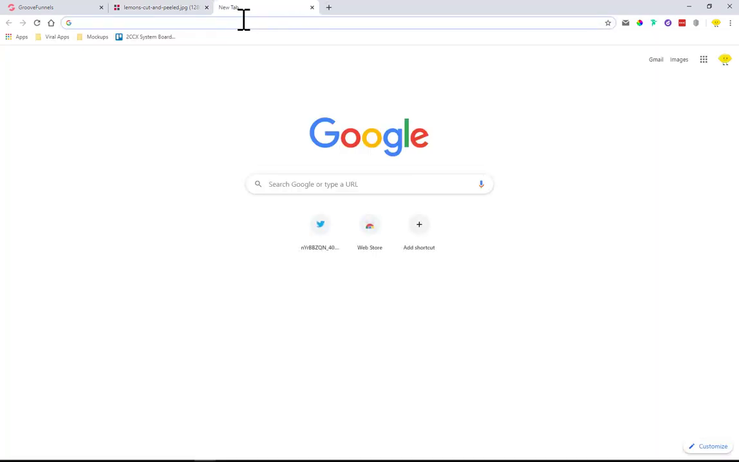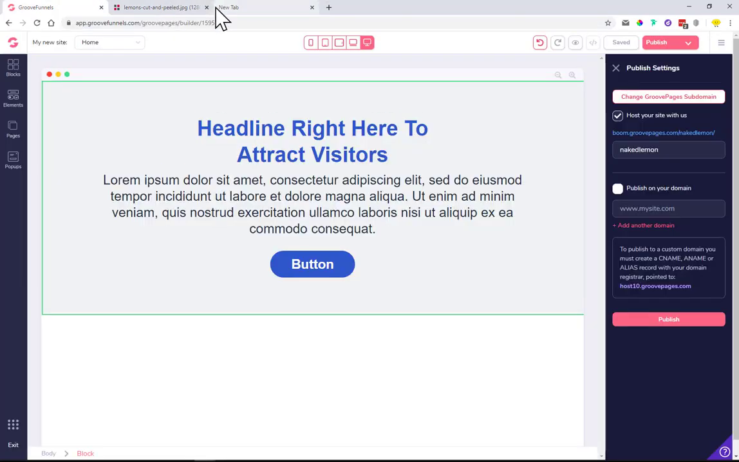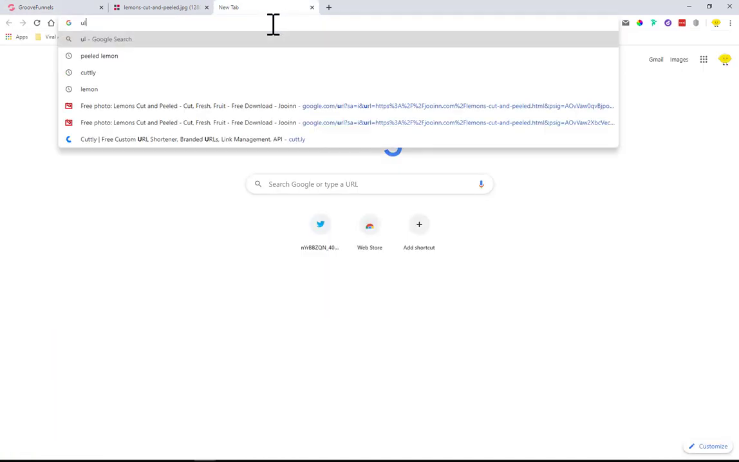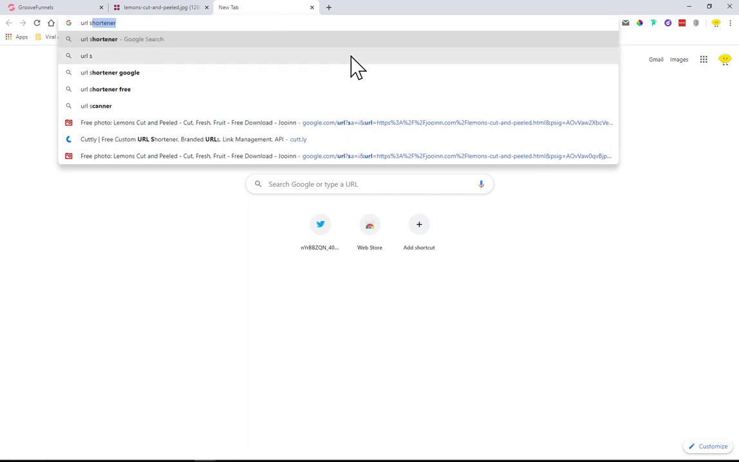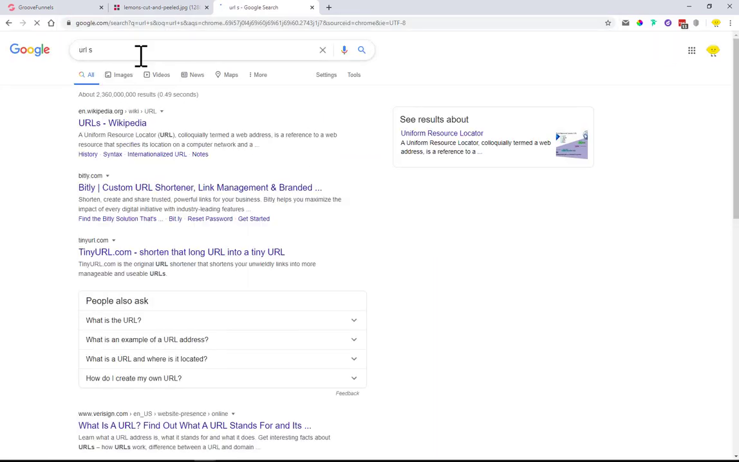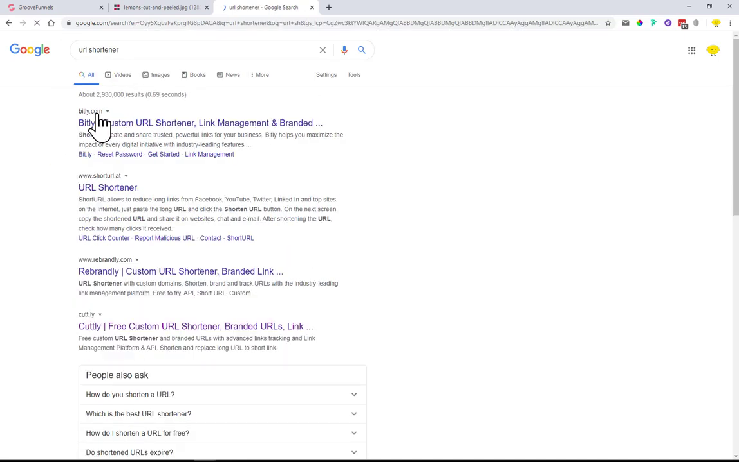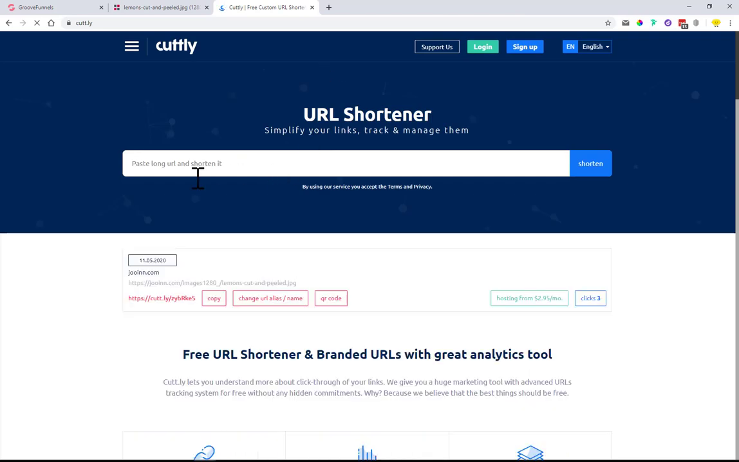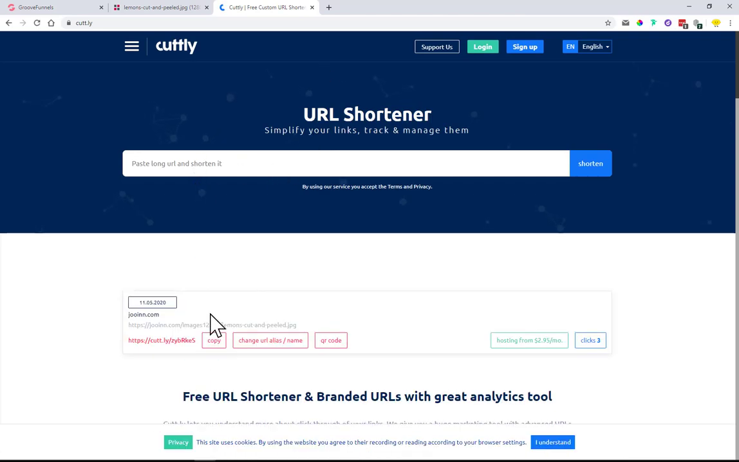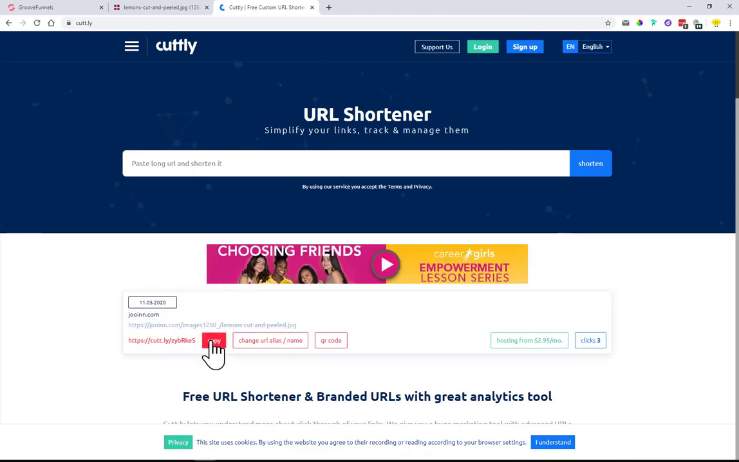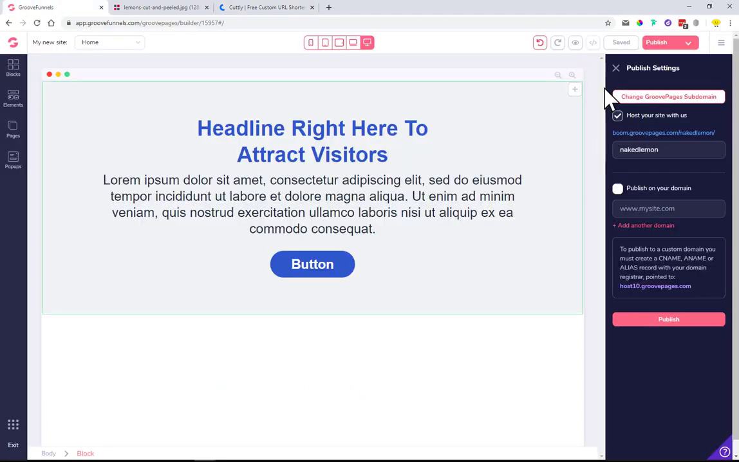I just want to mention, sometimes it doesn't work out exactly as we wanted. So there are URL shorteners that you can use. It's like bit.ly, ShortURL, Rebrandly. I use Cutly for my purposes. You can sometimes use this one if it gives you a 404 page.